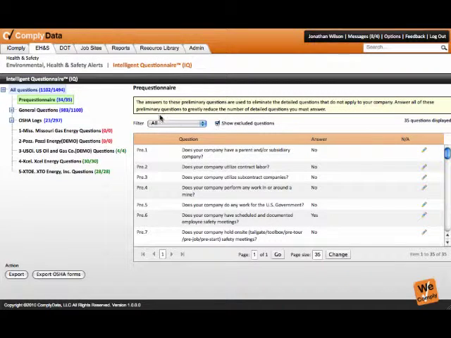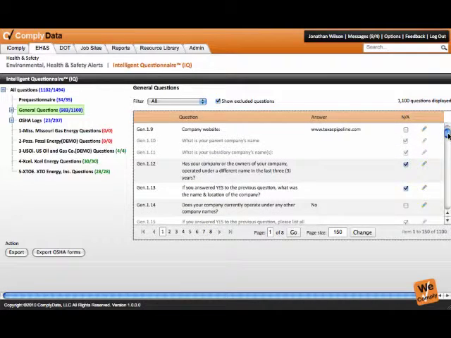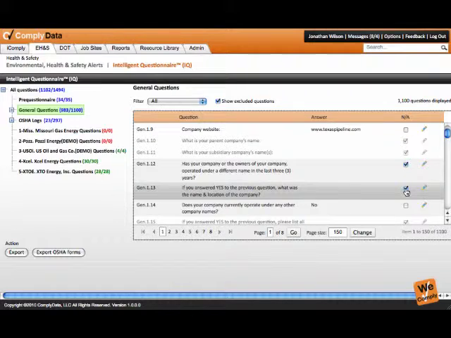Now you can move on to the next section, titled General Questions. Note that if there are questions that do not apply to your scope of work, these have already been checked as not applicable thanks to the answers you completed in the pre-questionnaire. There are many features to this section which we can cover in another demo.